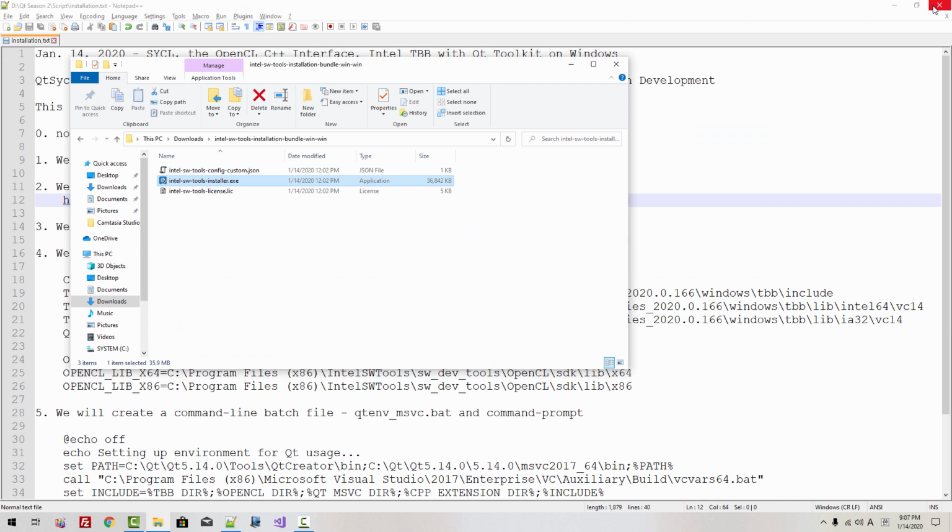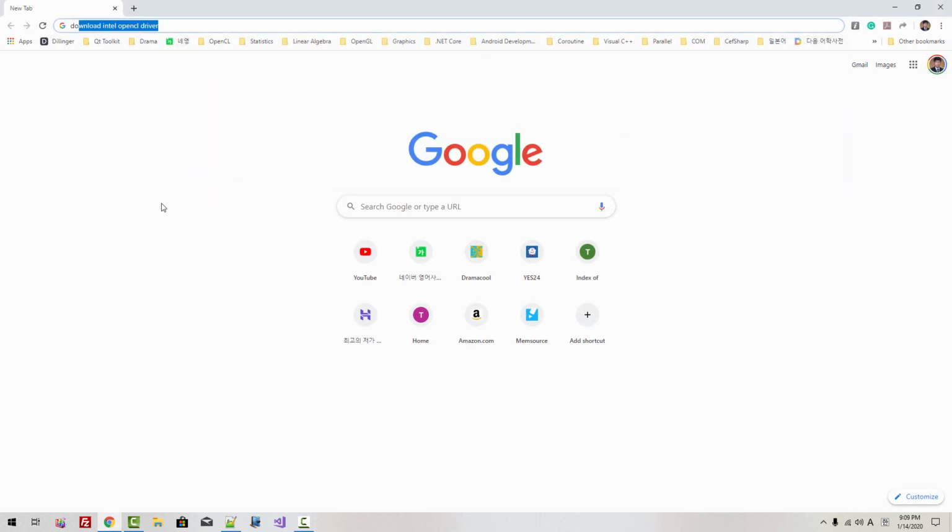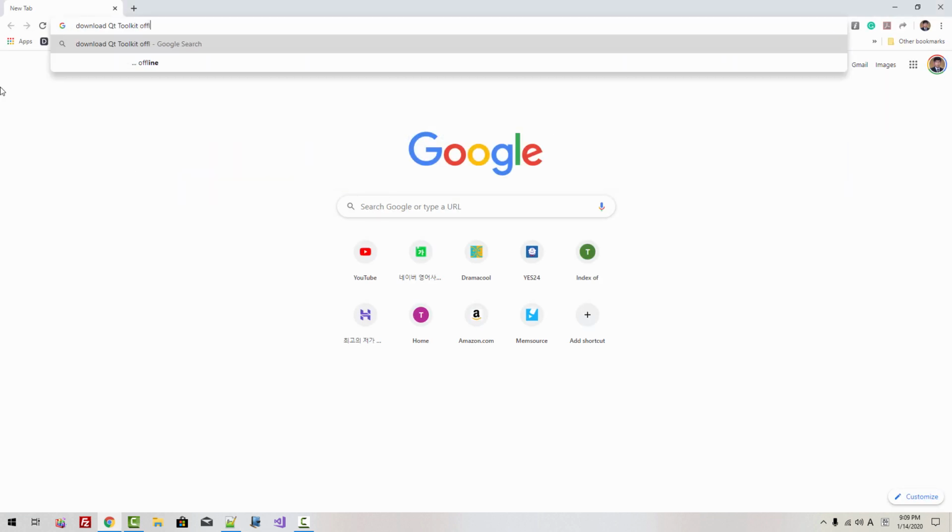We don't need to restart our machine, but I will restart my machine anyway. This session continues after restarting my machine. I've just restarted my machine. Up to this point, we installed Intel OpenCL driver and Intel Threading Building Blocks. Now we will install Qt Toolkit. Open up your web browser, download Qt Toolkit offline.